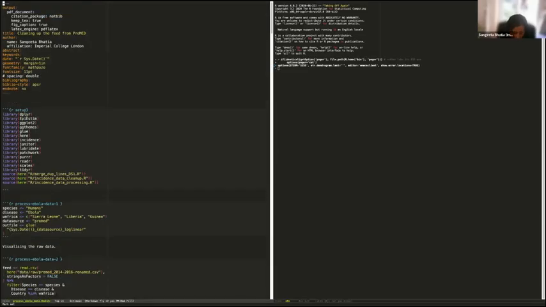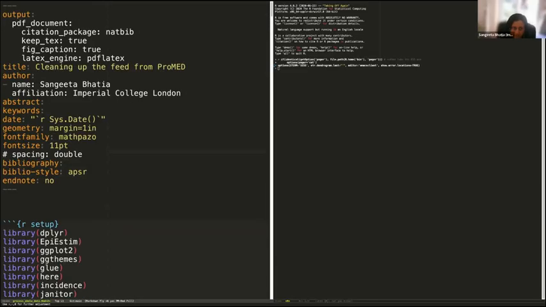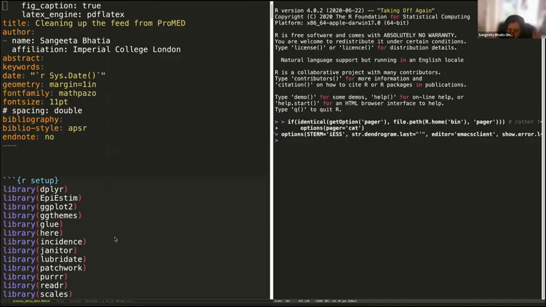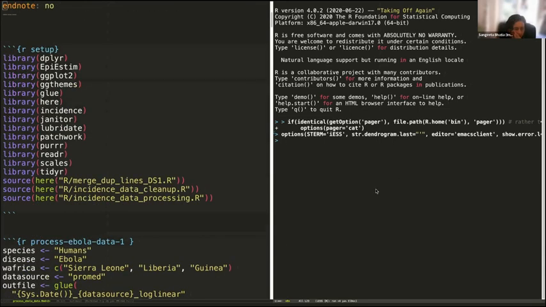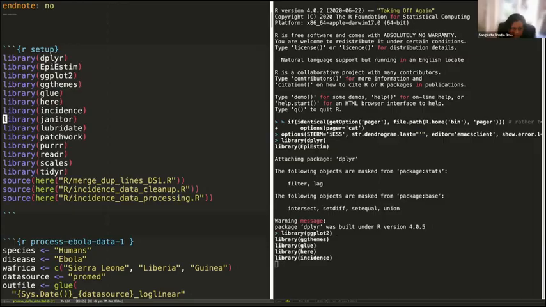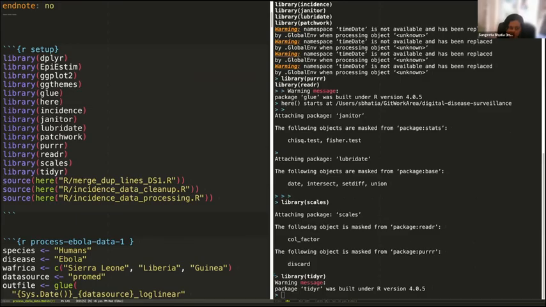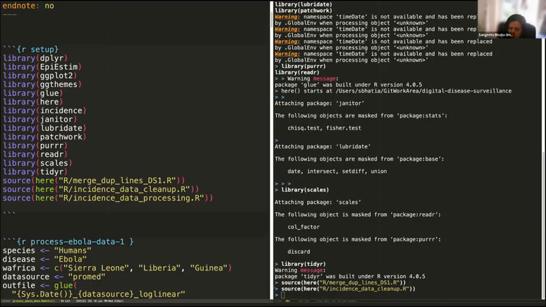I will make this bigger for you. So the code is on the left and the console is on the right, which, if you are used to RStudio, is what you would see in the bottom panel. Okay, so I'm just going to load all the libraries that I need. I just like to do it at the top. And then there are some functions that we wrote to process these data. I will talk about them when we actually use them, but let me just source them so that they are available.